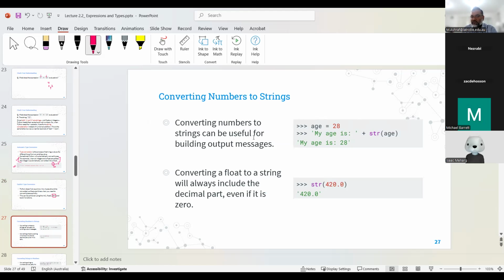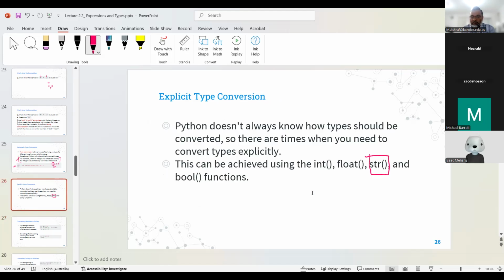So converting numbers to strings can be useful for building the output message. Converting a float to a string will always include the decimal part, even if it is a 0, right? So any float, when you try to convert it to a string, the 0.0 will always stay, right? And so on.